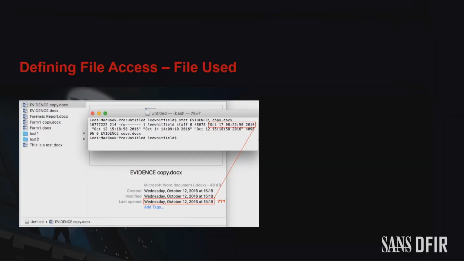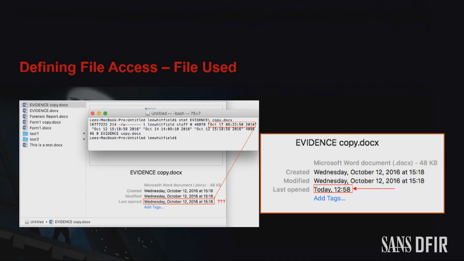And I'm sorry, this might be a little bit small for people to see, but if you're close enough, you can see here that I've run a stat command on a specific file. And on this file, we see that this file was last accessed on October 17th, okay? But the GUI is reporting that it was last opened on October 12th. It doesn't make much sense. So I closed the file, opened it again, closed it again, ran stat again, the exact same thing. The access time had not updated. But the GUI updated to the date and time that I had opened the file.